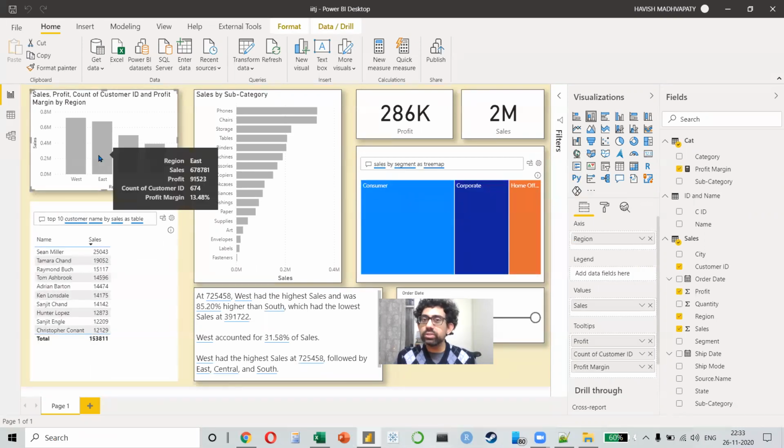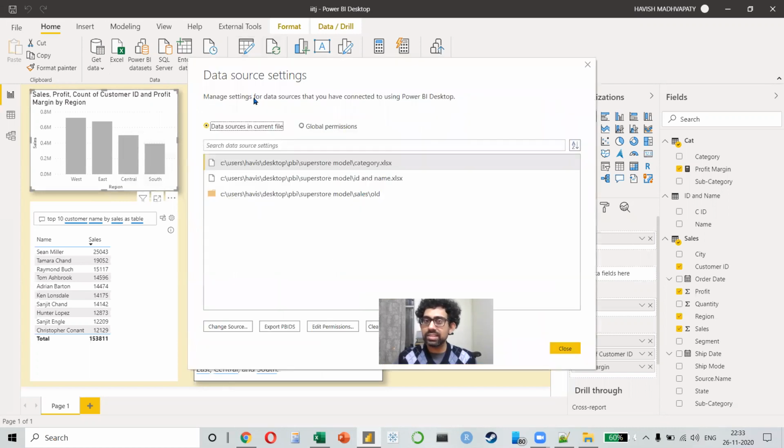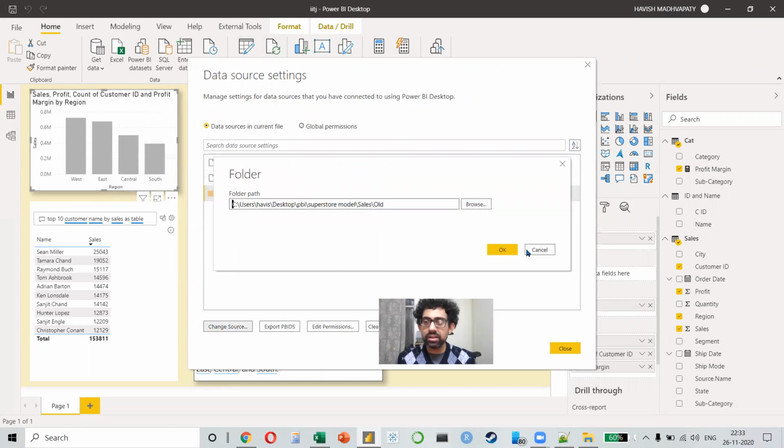See, there are two things. One is that if you copy this to another laptop and you want to reconnect it to the same file, but as in the same data on a new file, you can click on transform data and data source settings. And now you can say that this file has been changed to a new file. You can just click on change source, right?